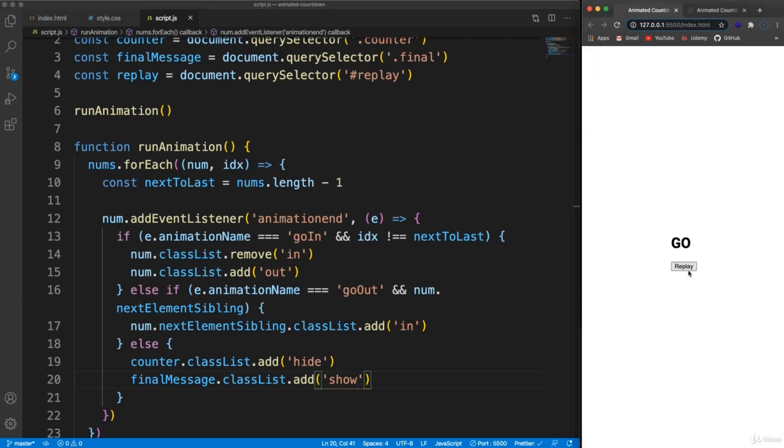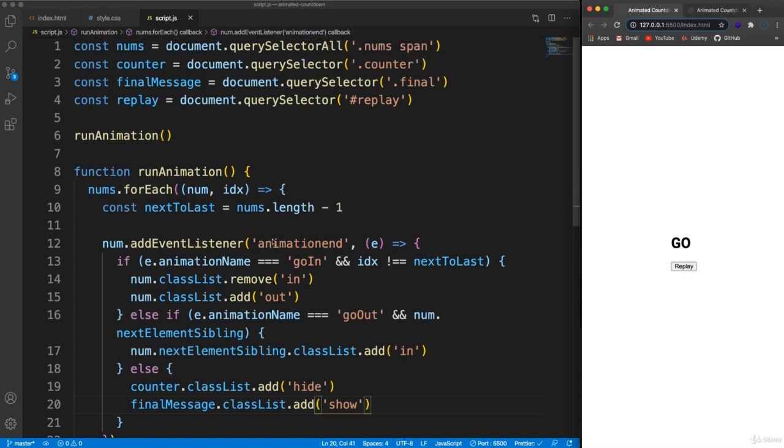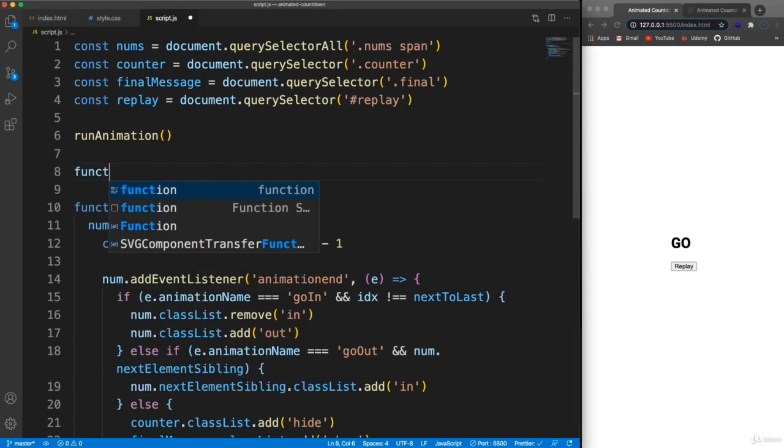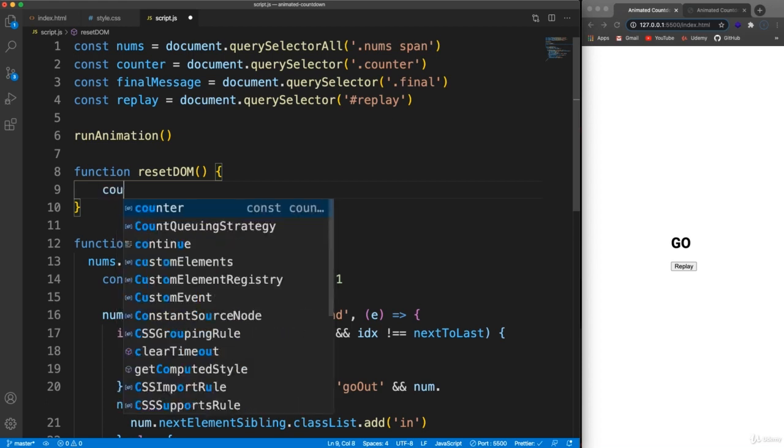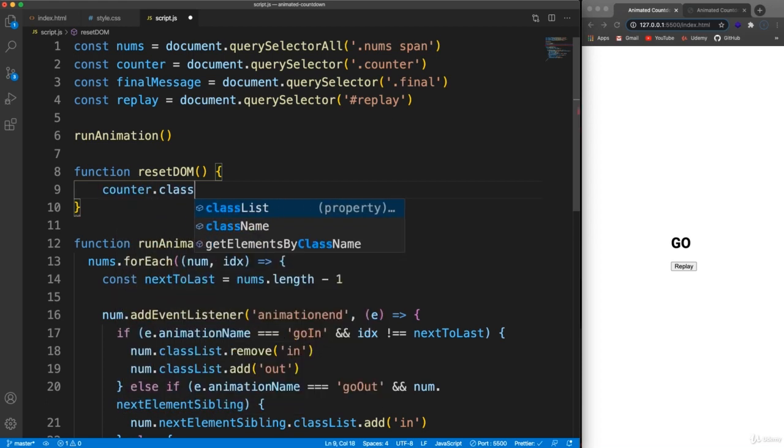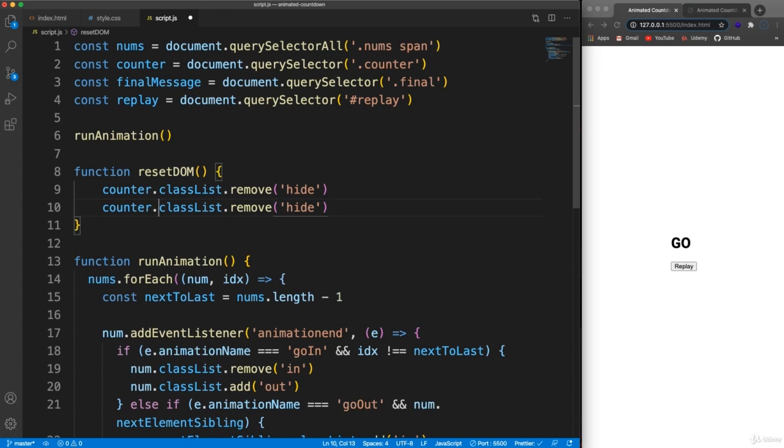So the last thing we need to do in our JavaScript is call this replay here. We want to be able to click this and have it happen again. So let's create a function up here, and we're just going to call this resetDOM, because we're basically just resetting it to its starting state. So we'll take counter and classList.remove, and we want to remove the hide class, and then on the final message we want to then remove the show class.